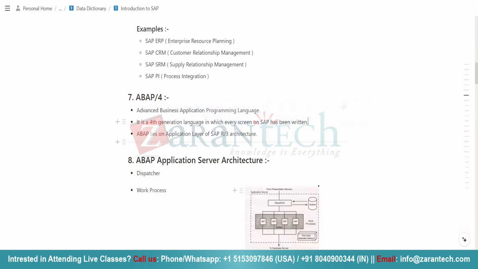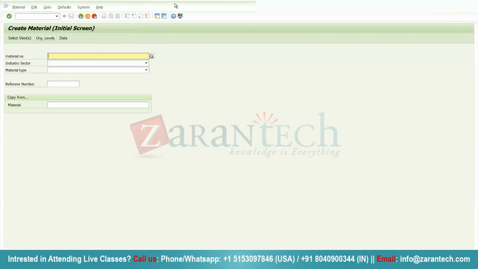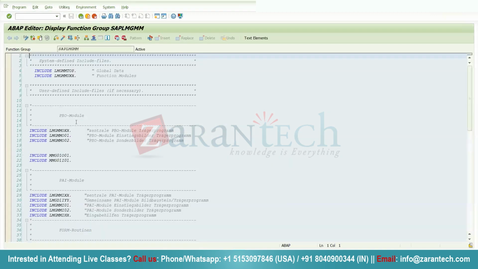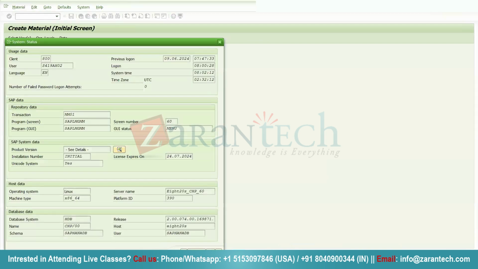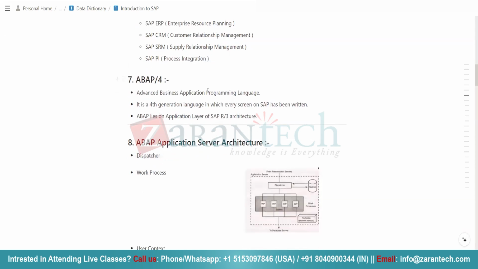Whatever you are seeing on any screen, suppose I go to MM01 where we create a material, there is a program working in the backend. Just click on System Status, and there you will see the program which has been written. So for every screen on SAP, there must be a program written in the ABAP language. And where does ABAP lie? ABAP lies on the application layer of SAP R3 architecture.